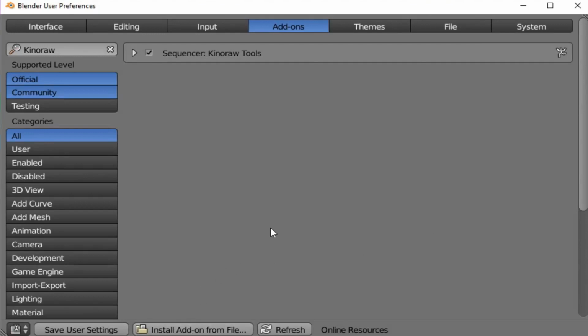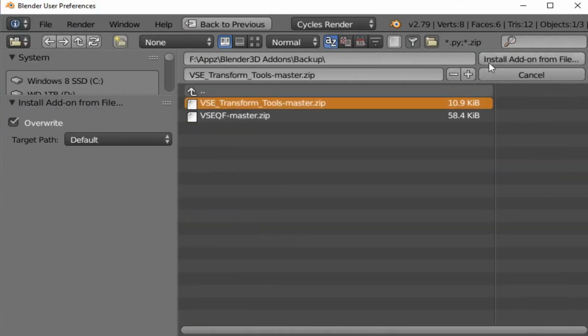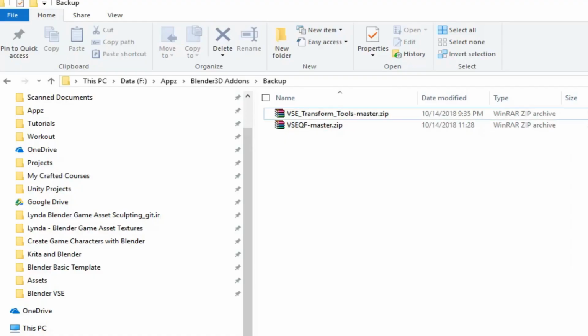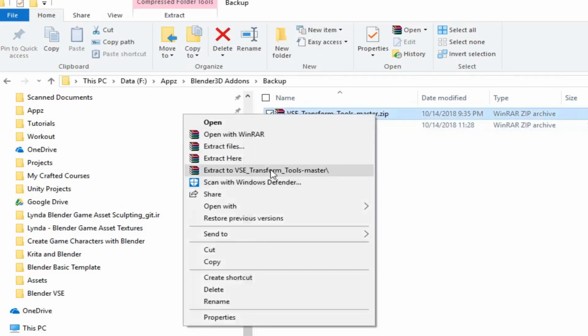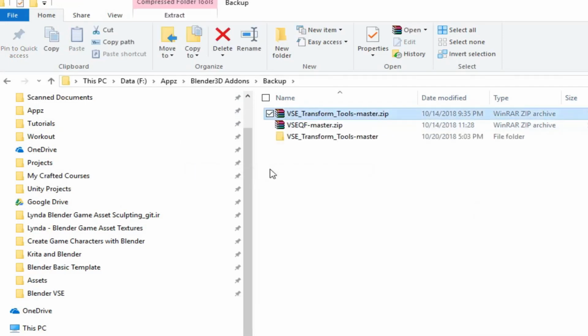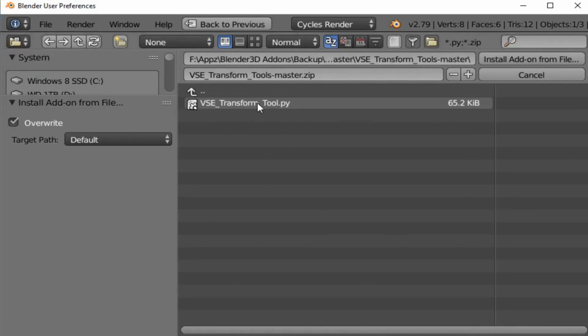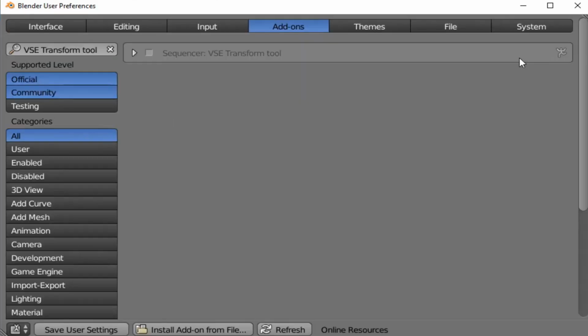Next, click install add-on from file. Okay, nothing happens. That is because the file has to be decompressed. So let's do that. Let's try that again. And there we go. All we need to do is enable it.